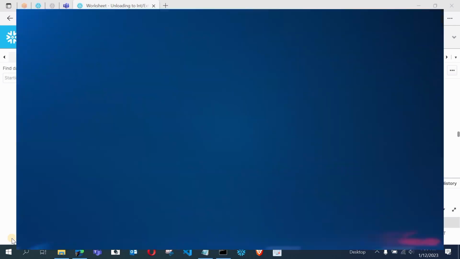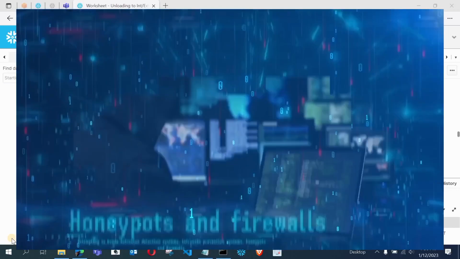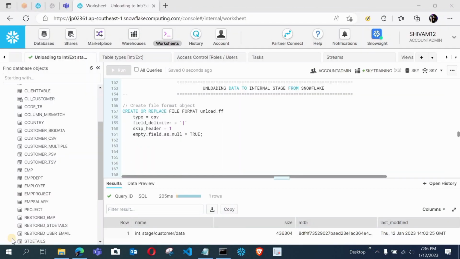So in today's session we will discuss unloading data to the internal stage from Snowflake tables. In the previous video we covered unloading data from Snowflake tables to external cloud storage. We used AWS S3 for unloading the Snowflake table data to the stage, and we successfully did the unloading to the external stage in the previous session.